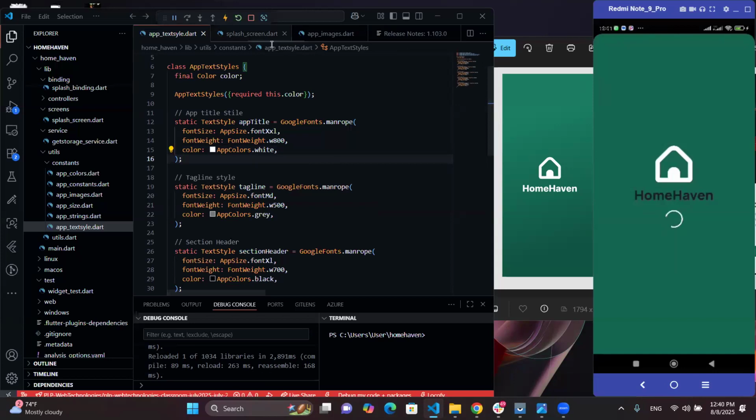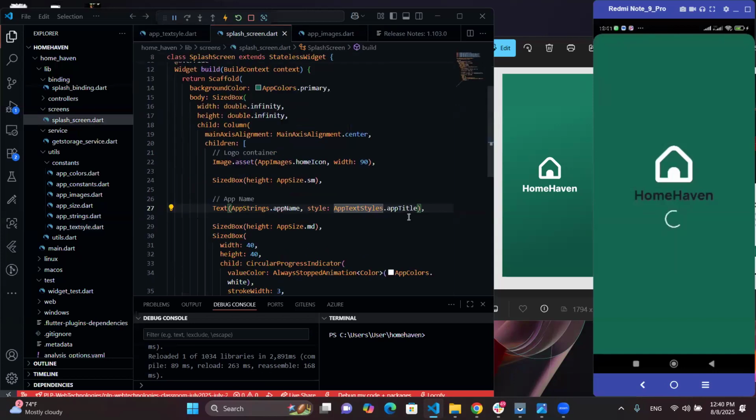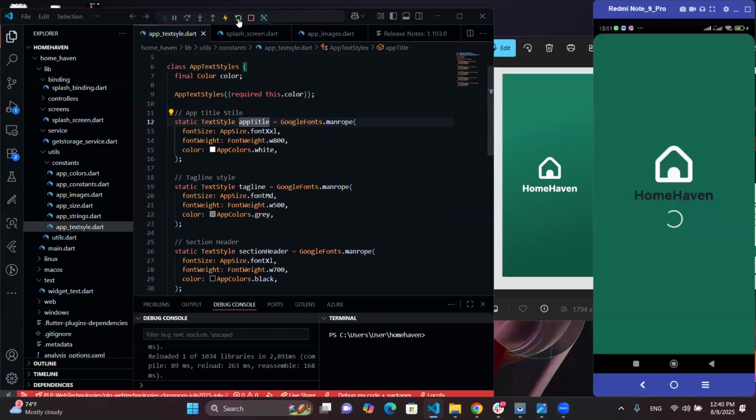Splash screen. The app title to app colors that white. Let me refresh this. Okay, okay. So we have home haven, home haven. We have our icon here. We have our icon. All right.